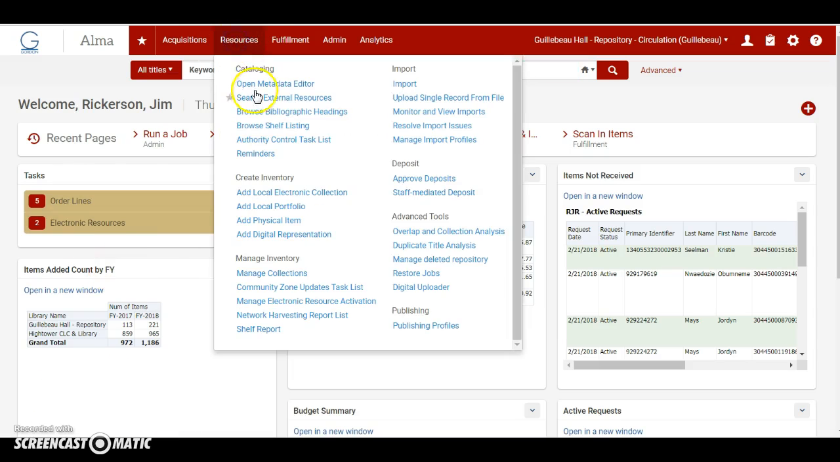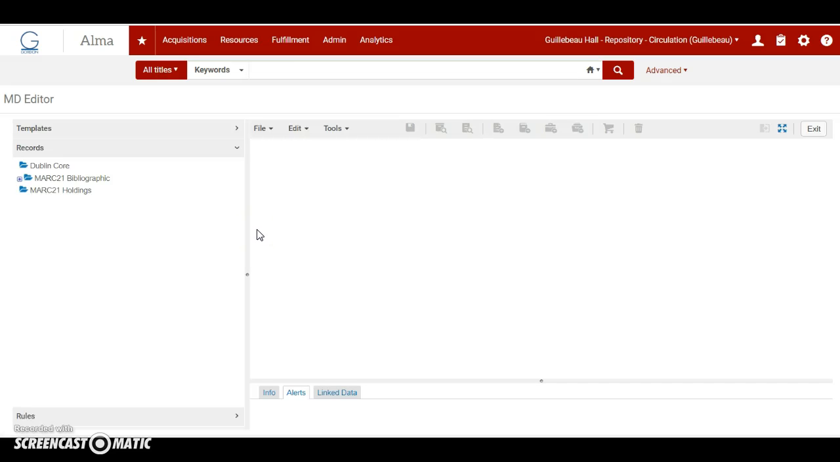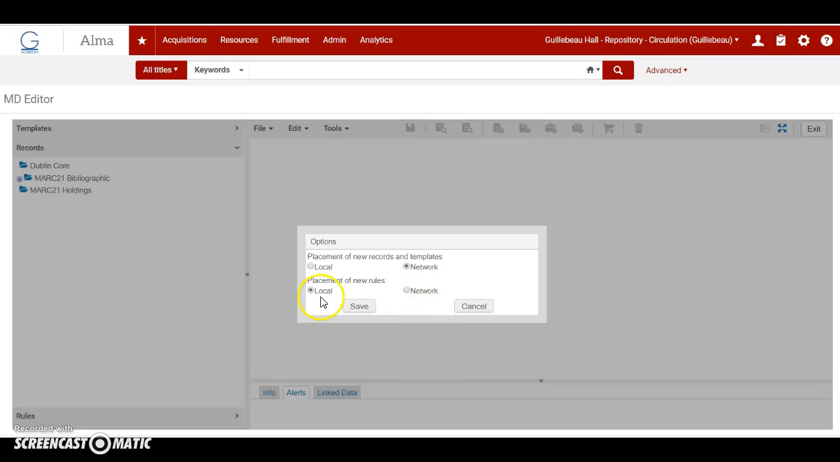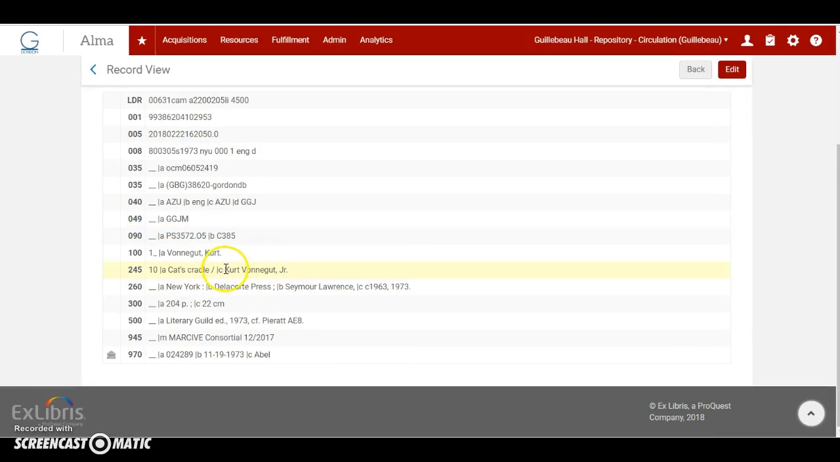If you go under Resources, Open Metadata Editor, one of the things that you need to do is to select File, Options, and make sure that you have placement of new rules local checked, because if you have network selected under placement of new rules, you won't be able to add your rule to a normalization process in the metadata configuration.